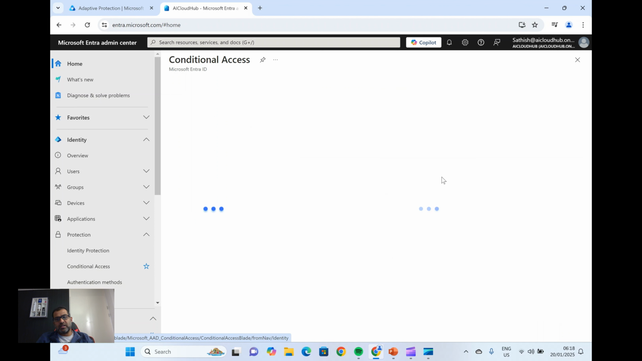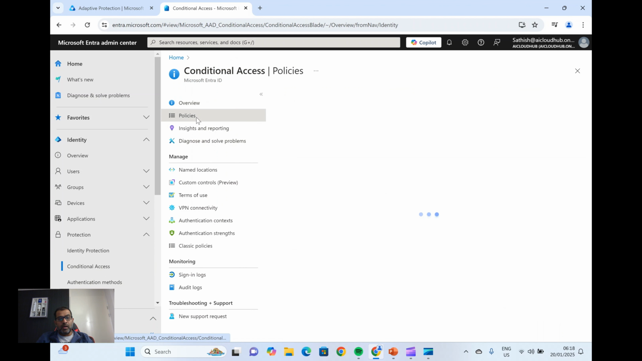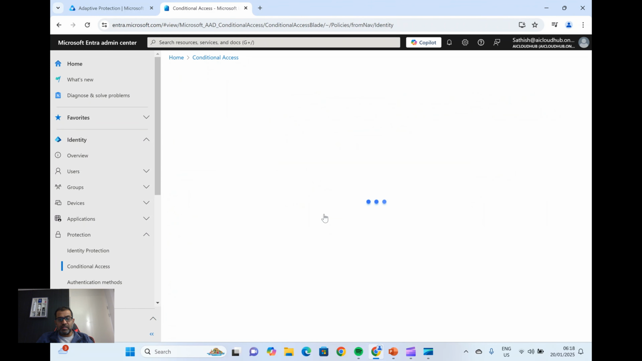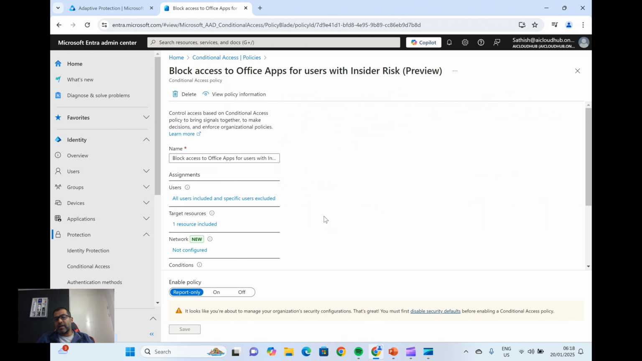So, if I go to the conditional access, you see here that there is one policy that's created for the particular use case that we are going to talk about here. Block access to Office 365 apps for users with insider risk, preview. And by the way, this is in preview, so you need to keep in mind not to enable it on production until you do the complete full cycle test on your staging environment, and then wait for Microsoft to go for general availability.